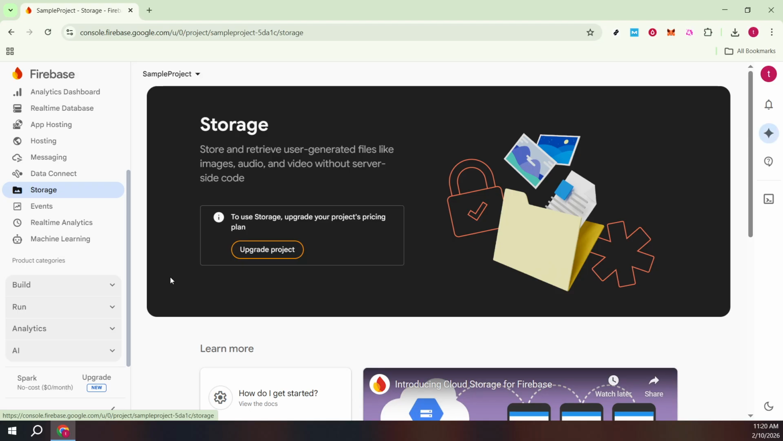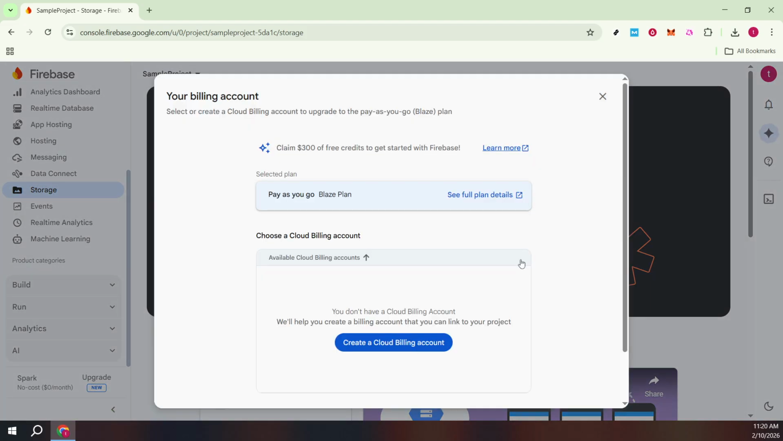If this is your first time using storage in this project, or if you're on a free tier that doesn't support it, Firebase will prompt you to upgrade. That's expected. Click Upgrade Project to continue. You'll see the available pricing options. Select a plan that fits your expected usage. The goal here is simply to unlock cloud storage access so you can reach your files. You're not changing your code base, just enabling the service for console access and downloads.